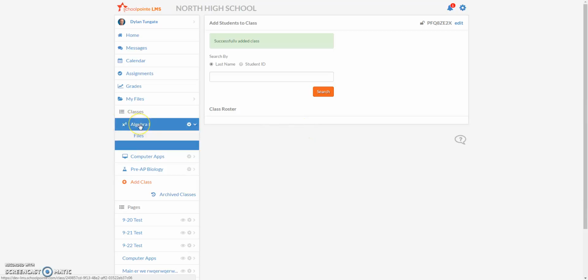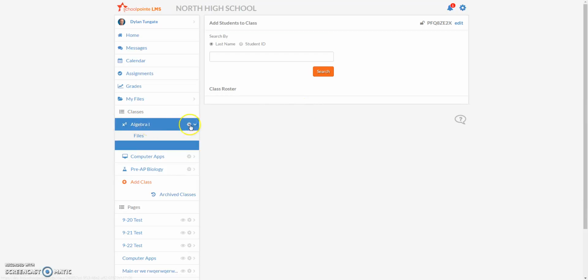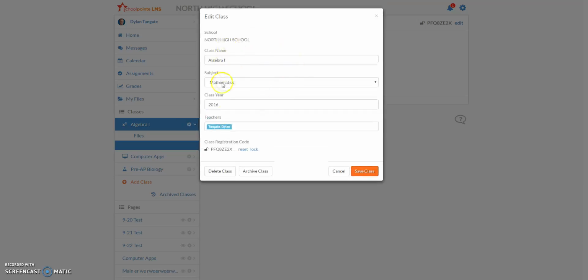You notice that it added our Algebra 1 class right here. And then at any time you can click on this little wheel to go in here and change the subject or the year. If you need to add another teacher, you can type their name in right there, and their name will start to appear, and you can click on it.